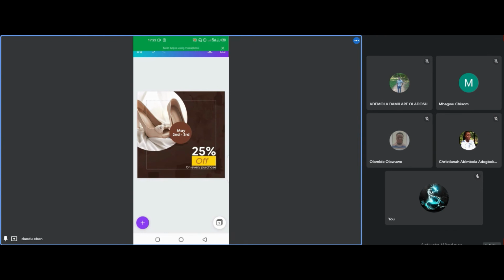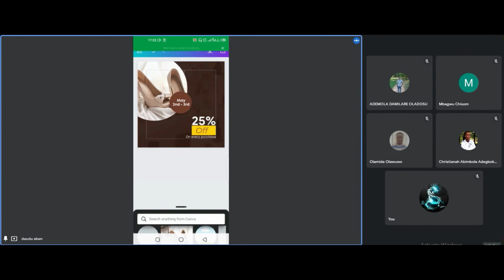Now, let's assume the owner of this design, let's assume the name of our brand is, let's just say, AJ Shoes. So let's assume we don't have the logo. Okay, let me use my logo. I have a logo, I think so.